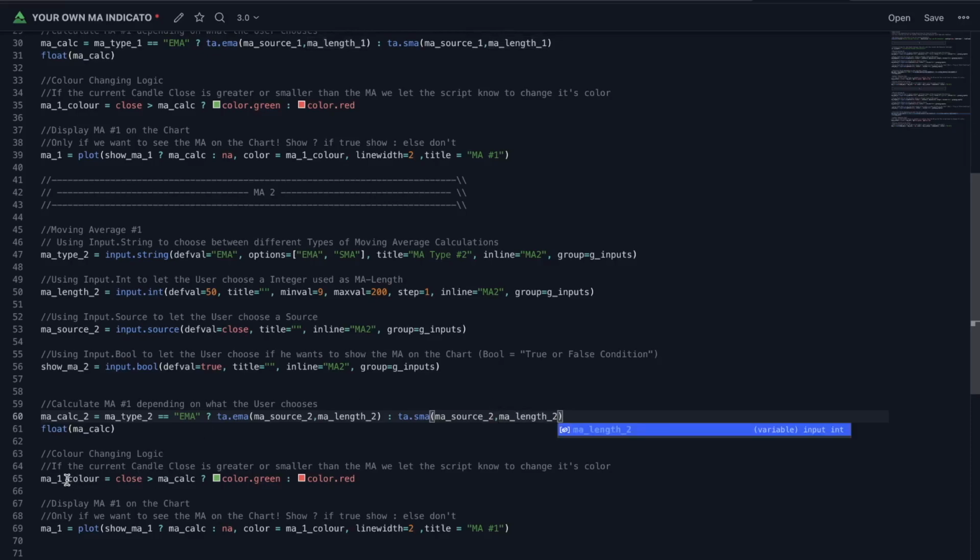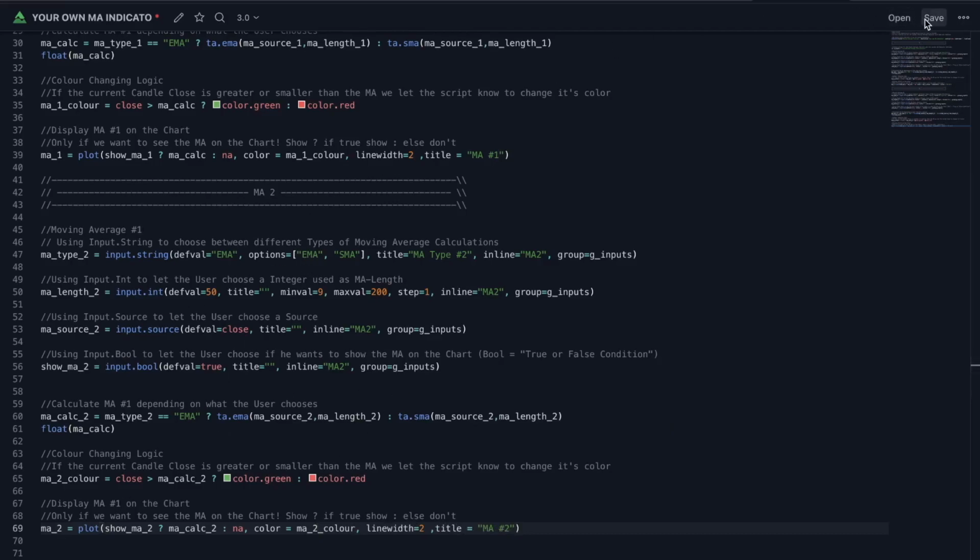MA2 color. If MA calculation 2 is above it, we're gonna call this plot MA2. If we want to show MA2, we're gonna write MA calculation 2 here. MA2 color here. Gonna call this MA2 as well. And I think we've done it all now. We can click on save now.